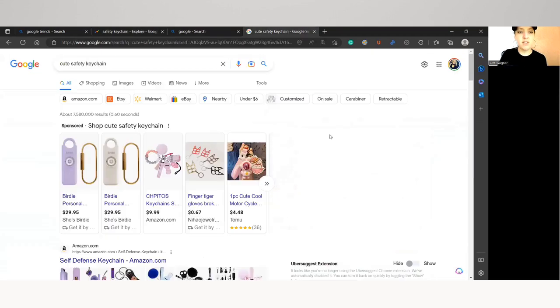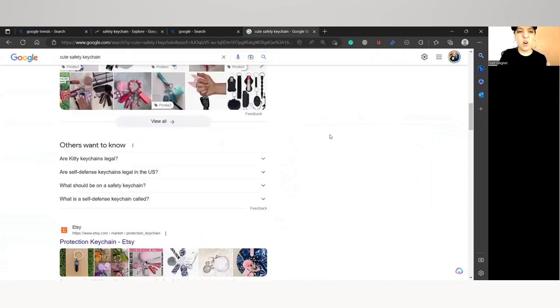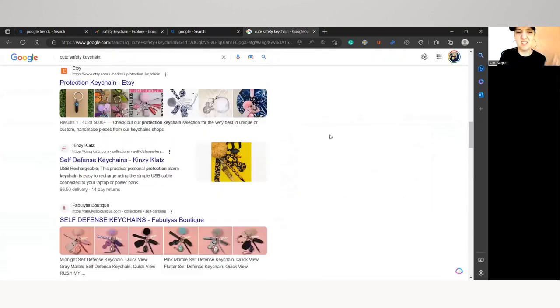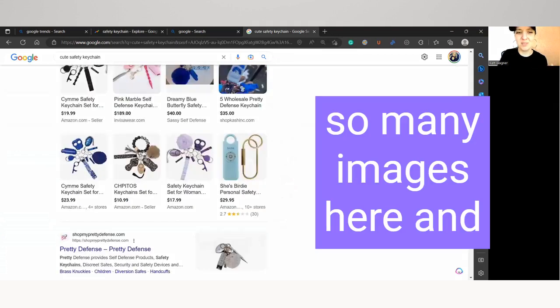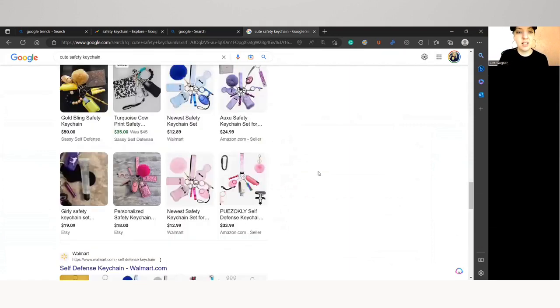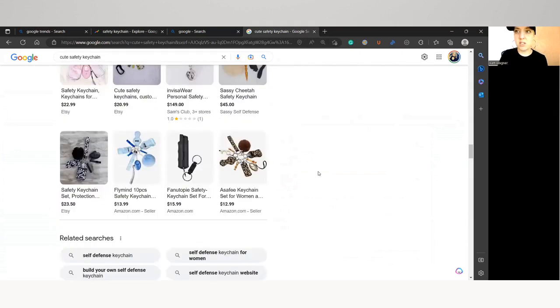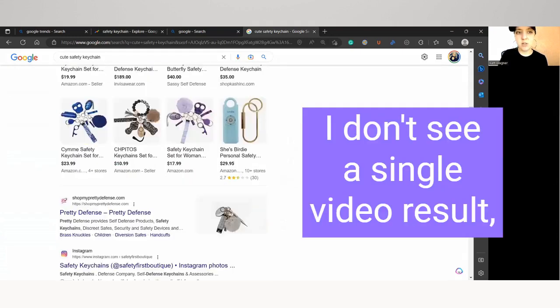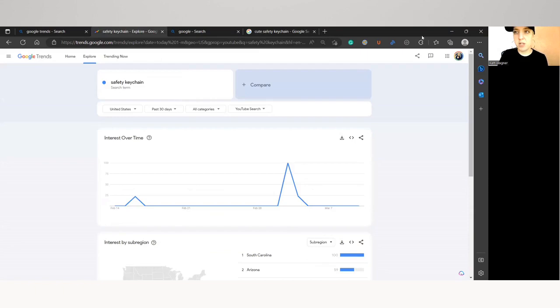I noticed in my safety keychain search, there's all this SERP real estate for image results. There are so many images here and shopping results. These are clearly either affiliate websites selling merch through Amazon, or they're businesses that sell their own product. And they're really all image heavy search results. But I don't see a single video result. So I'm going to go to YouTube.